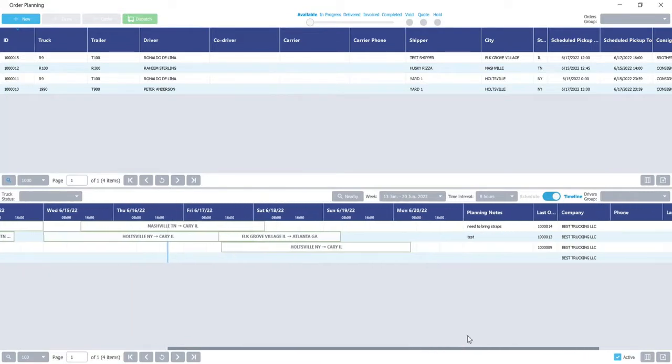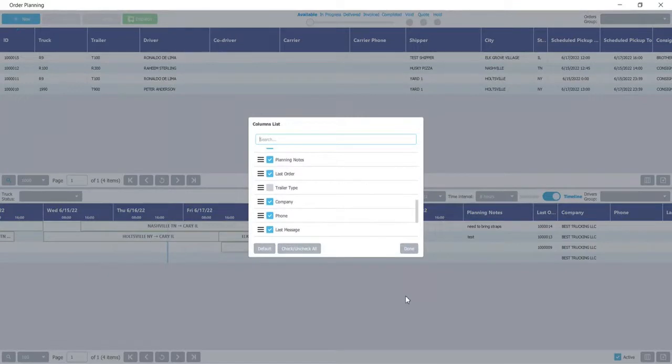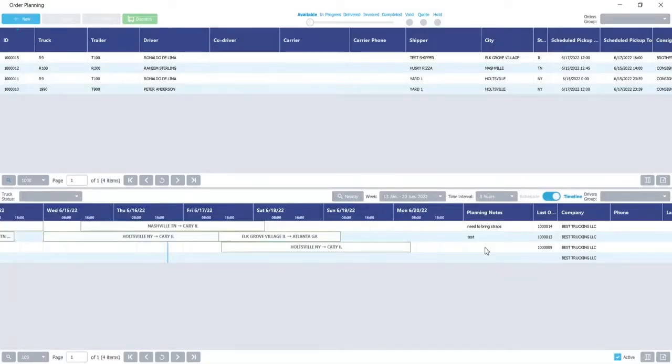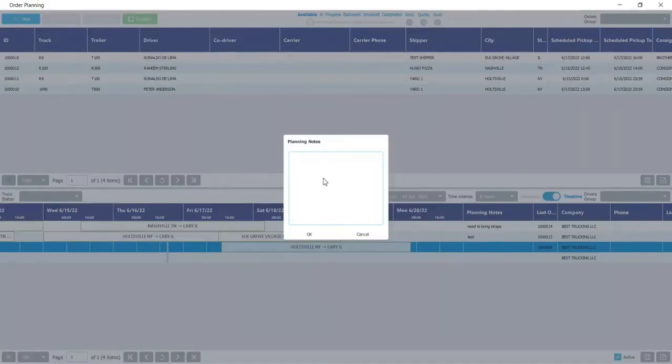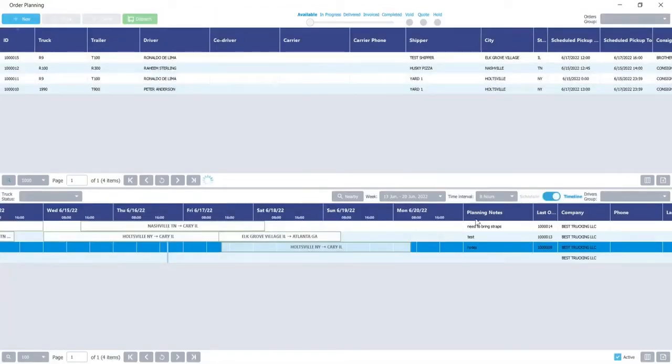An additional change that we have made here on the order planning section will be a new column called Planning Notes. This will be added, if you would like, through the Visible Columns button here. And you can adjust the location of it as needed. You will be able to double click and provide any detailed notes that you would like that can help for your planning purposes, and they will be saved here as well.